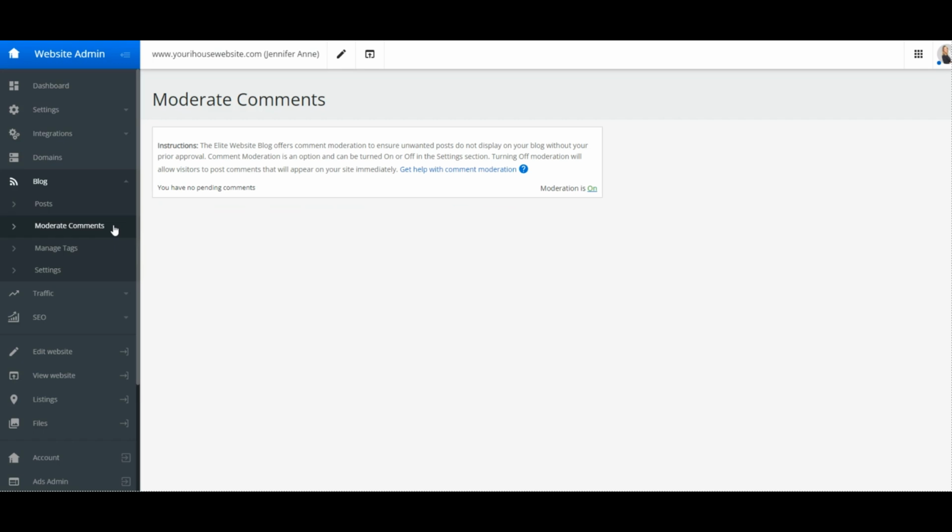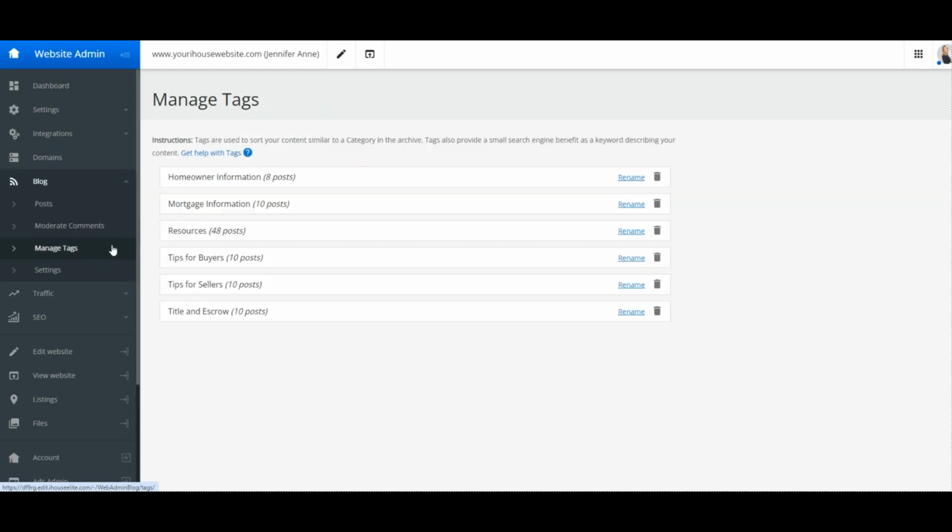The next one we'll take a look at is Manage Tags. On the left, click Manage Tags. We saw tags on the example post we took a look at. Tags are used to better organize your blog content into categories. These tags also provide a small search engine benefit as a keyword that describes your content. As mentioned earlier, blogging is a best practice when possible.